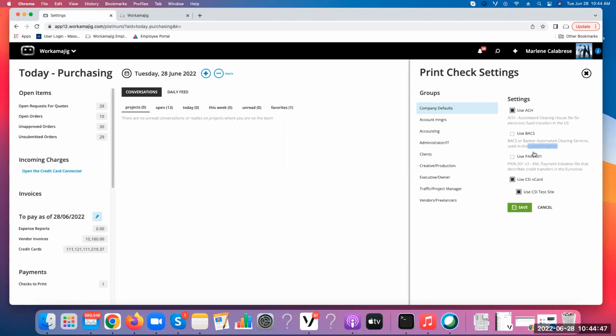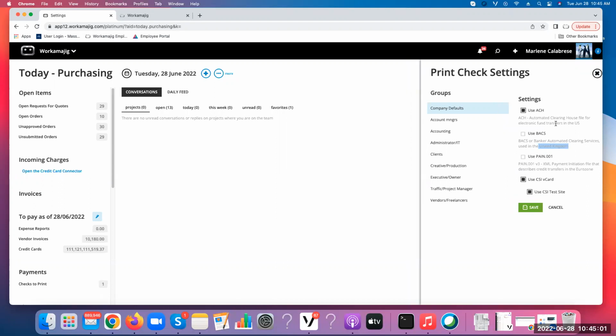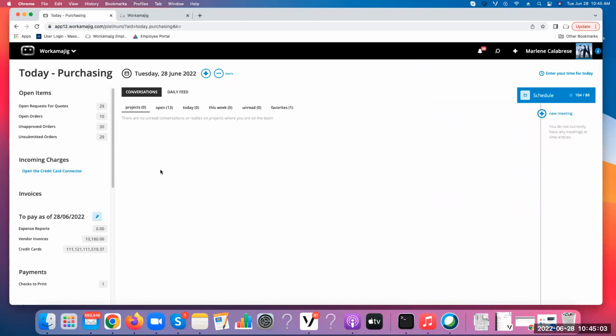It just means that if you're not in the UK, you're probably not using these options. ACH, of course, we turn on by default because almost everyone has some kind of ACH electronic fund transfer that they would usually use through their checking account at their bank. All right, so that's pretty much it for this page.